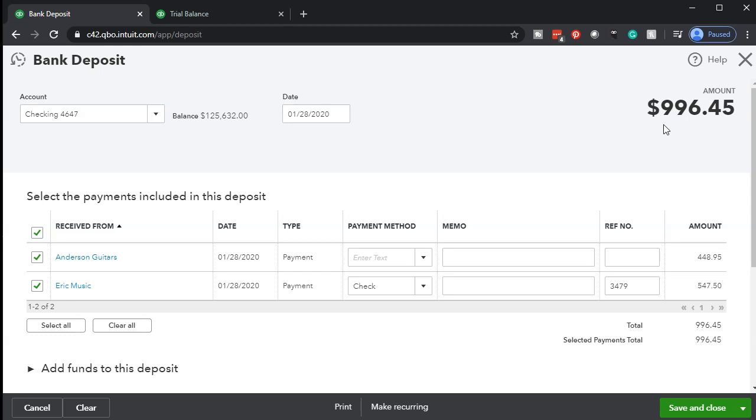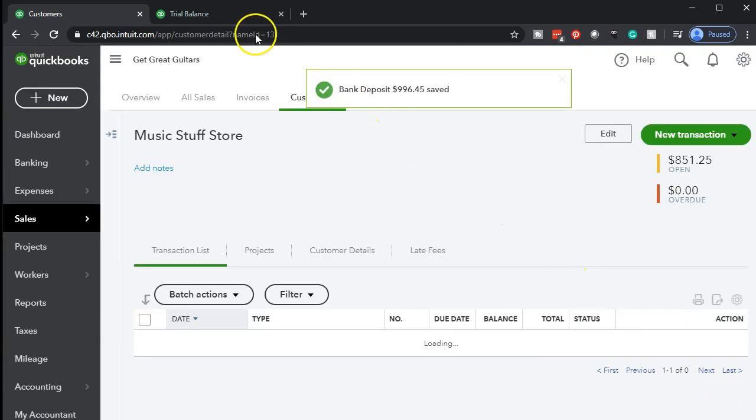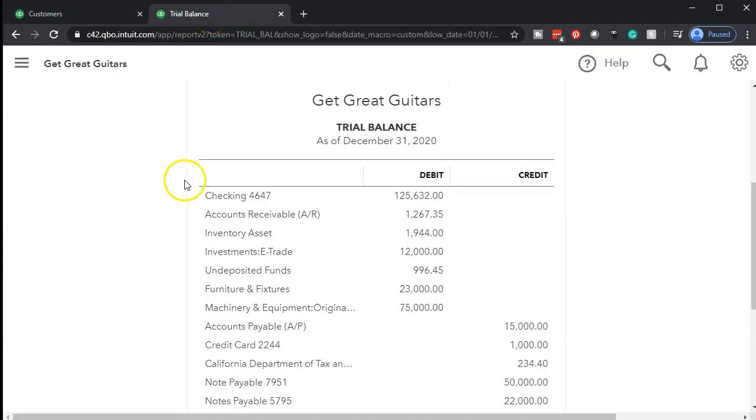On the undeposited funds account, however, it will list the two accounts separately so that we can see the increases and decreases, increases from things like the sales receipts and the received payments, decreases from the deposit form. Let's go ahead and say save and close and take a look at that. We're going to say save and close and then go back to the trial balance.